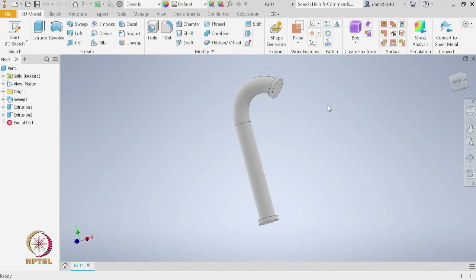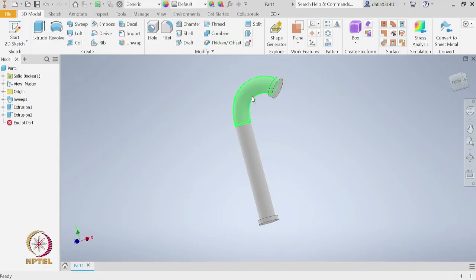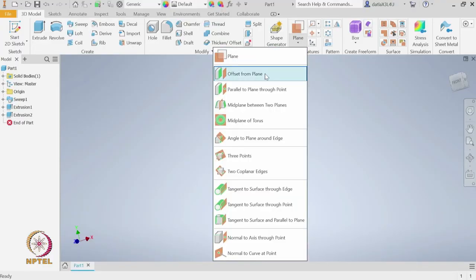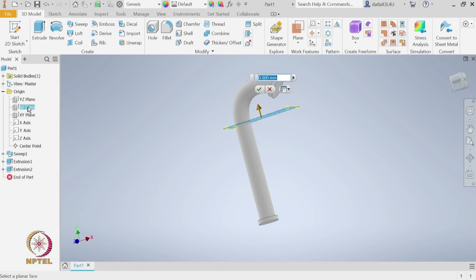So, I need to create a plane at this distance of 150. Let us first create that plane, offset from the plane, and we will choose the plane to be from the origin as xz plane. So, the distance we should be going downwards by minus 150.